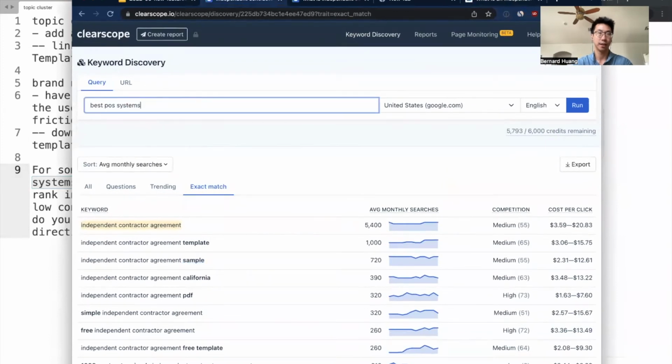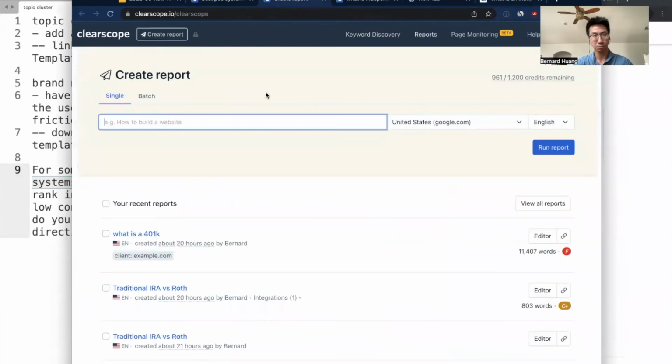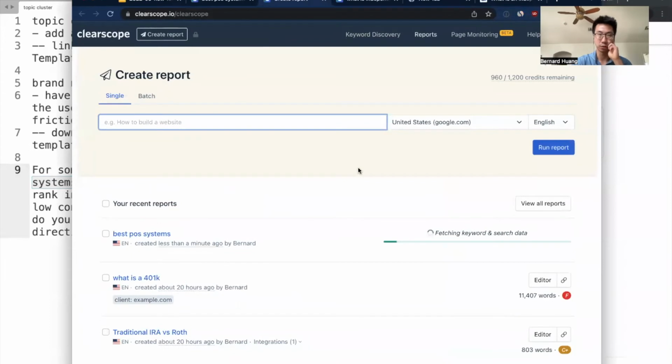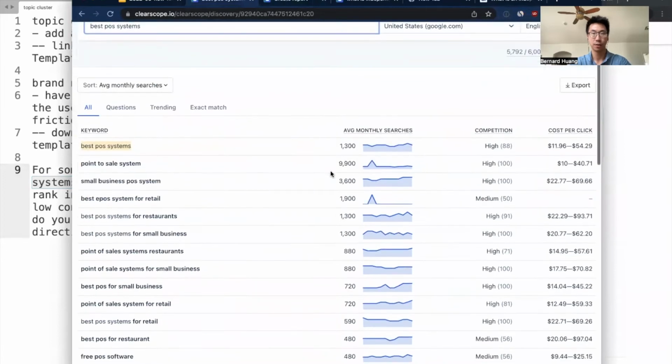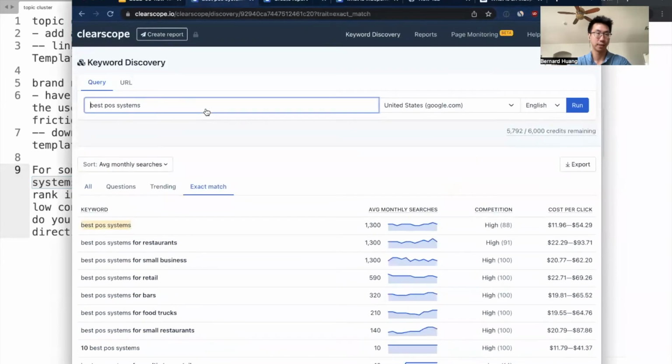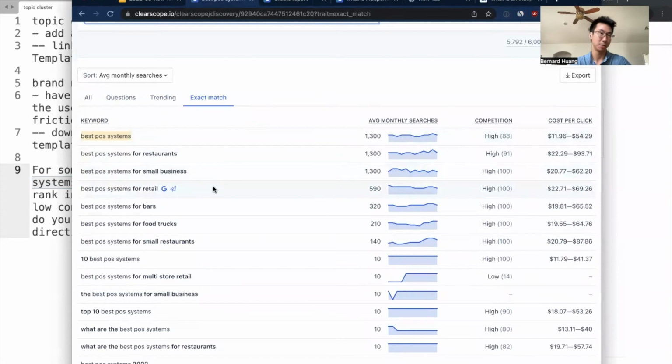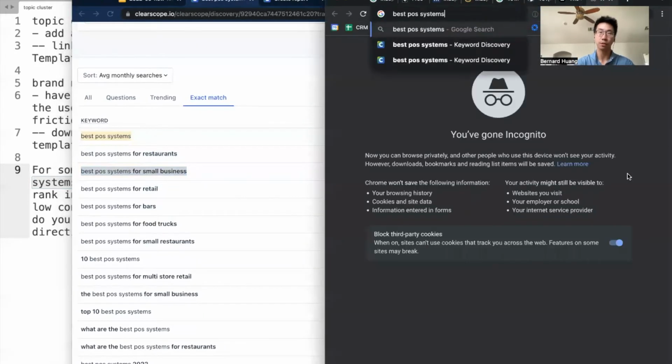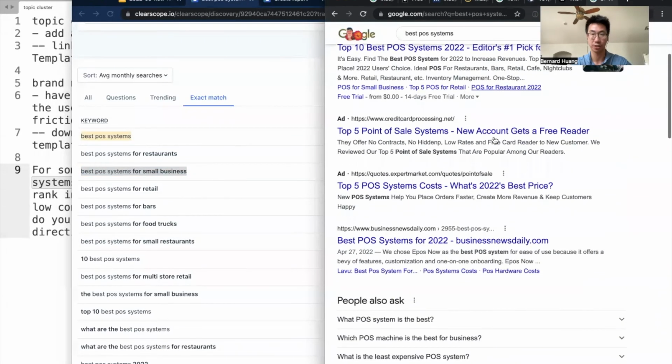We'll run a Clearscope keyword discovery, and also create a Clearscope content report for best POS systems. To take a look at this, best POS system, and take a look at exact match. People care about these different subcategories in terms of what industry types they might be going after. And take a look at best POS systems over here.